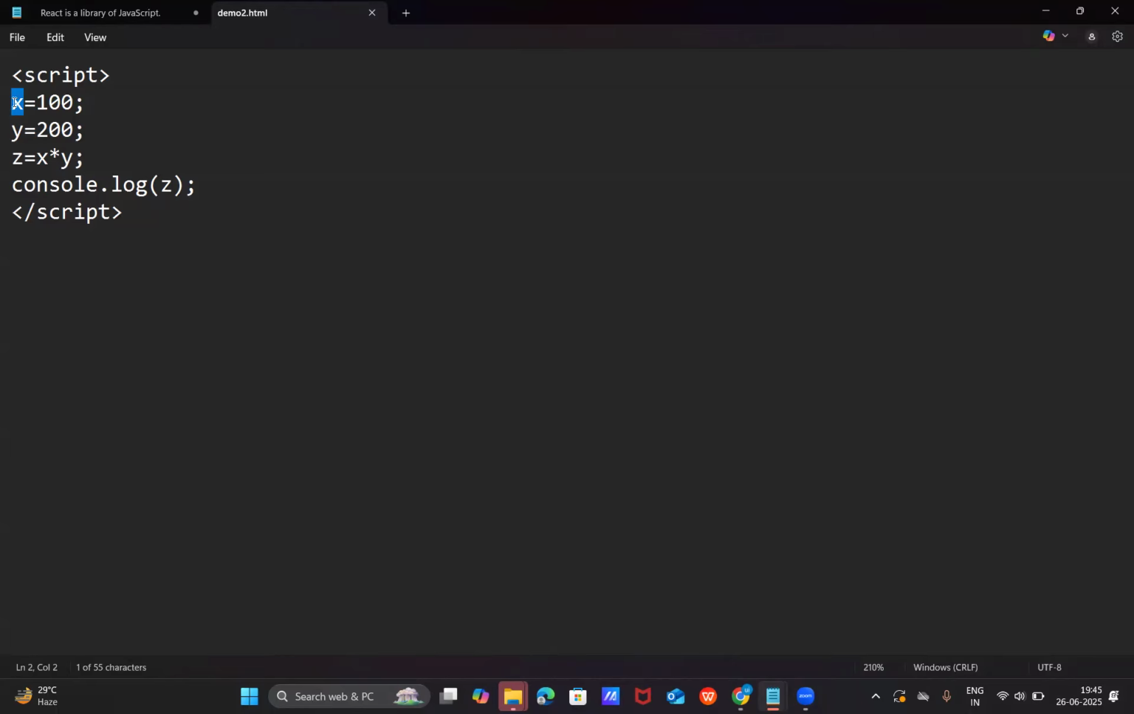Once again, don't confuse loosely typed and dynamic typed. Loosely typed means we are not providing any data types at the time of variable declaration. Dynamic typed means internally every variable contains a data type. So that is the concept.